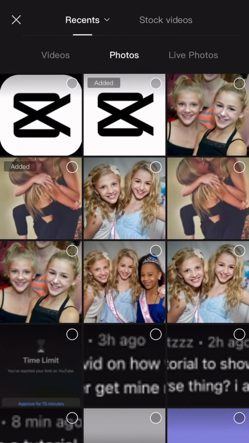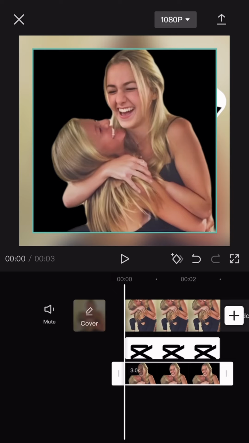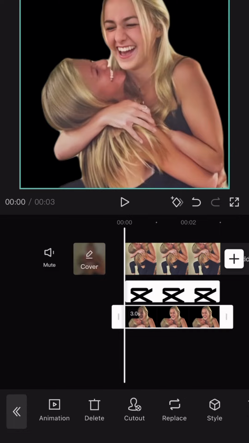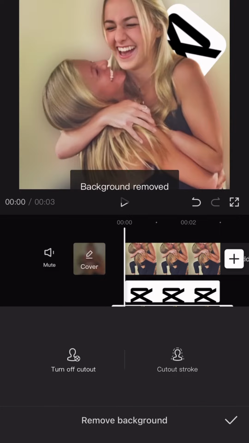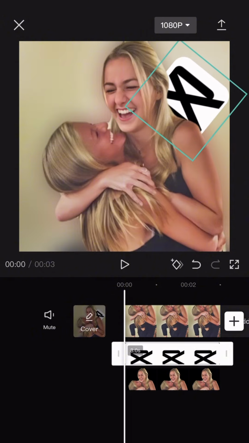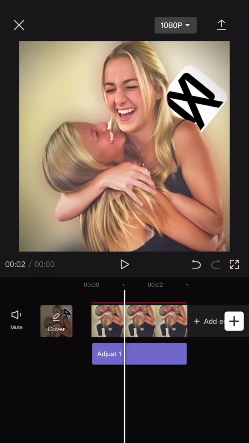Now get an overlay of the picture you cropped with no background. Widen to full screen. Go to Cutout and remove background again. Adjust the logo if needed. Add some coloring. Take a screenshot and crop it.